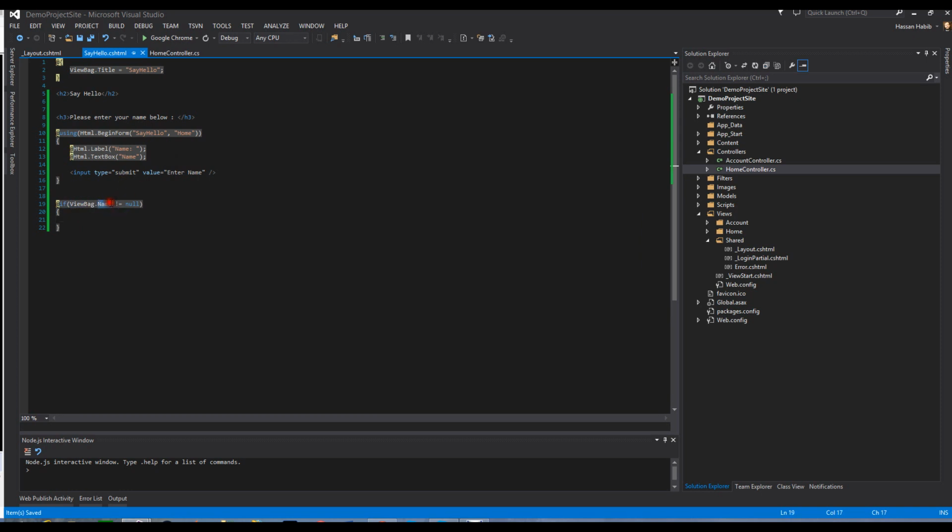This is the dynamic object. This is the property that I just made up. I don't need to define anything. It predefines itself just like in JavaScript. So in here, if the name is not null, we'll just say header 4, hello, and then whatever the name is, ViewBag.Name, like this. Now let's see if that's going to work.